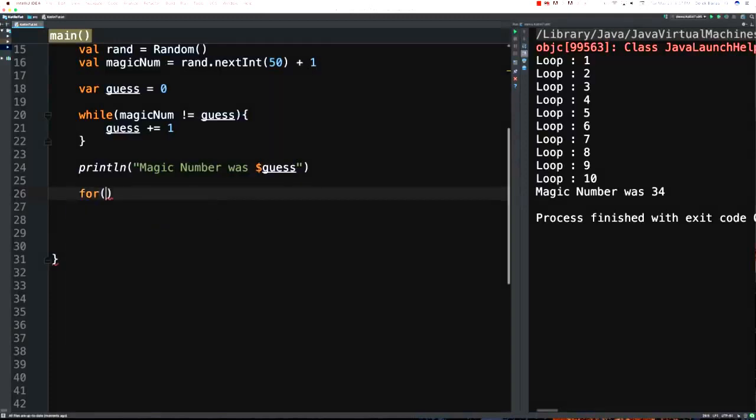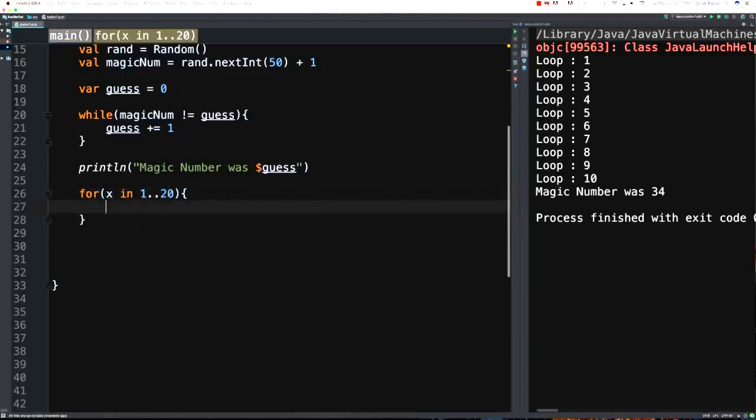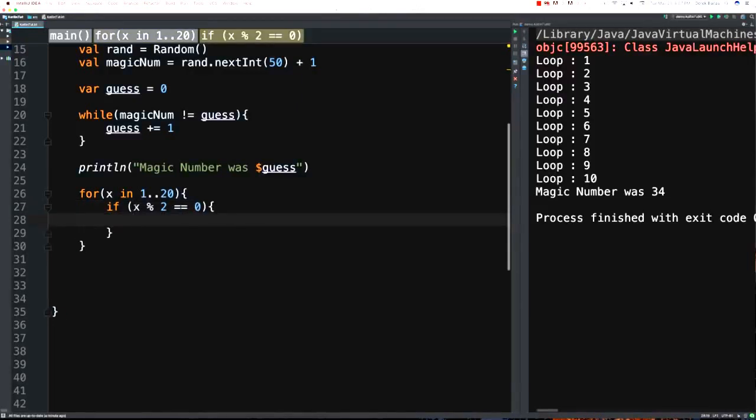So let's go for, and we'll say x in, and I'm going to go 1 to 20. And then what I'm going to do is I'm going to say if x modulus 2 is equal to 0, modulus is going to give us the remainder of a division. And what this is used for is to check if a value is even or odd. So if it comes back x modulus 2 is equal to 0, that means it's an even number. In that situation, what I want to do is continue back to the top of the loop and basically skip over all of the even values. So I'm going to go continue like that.